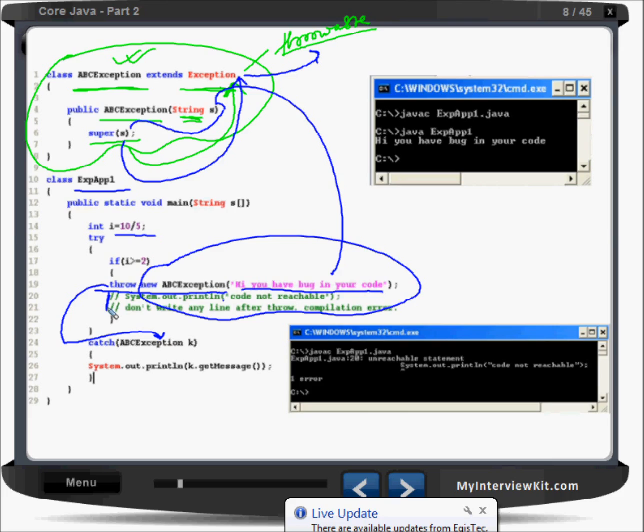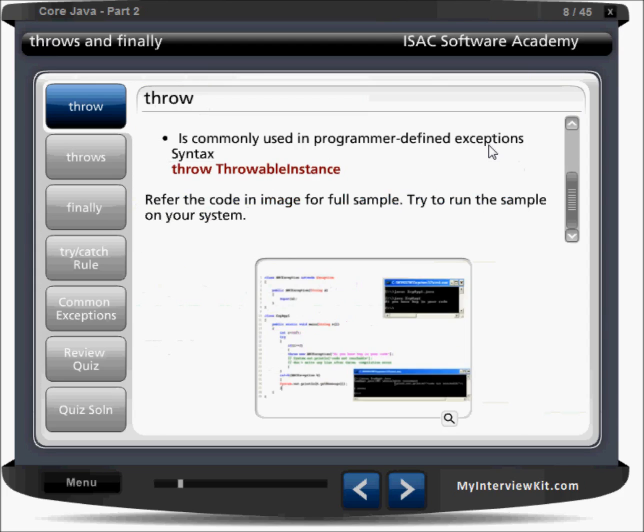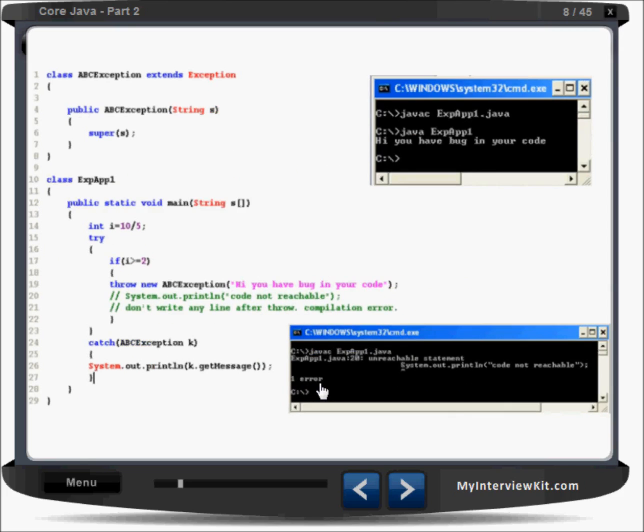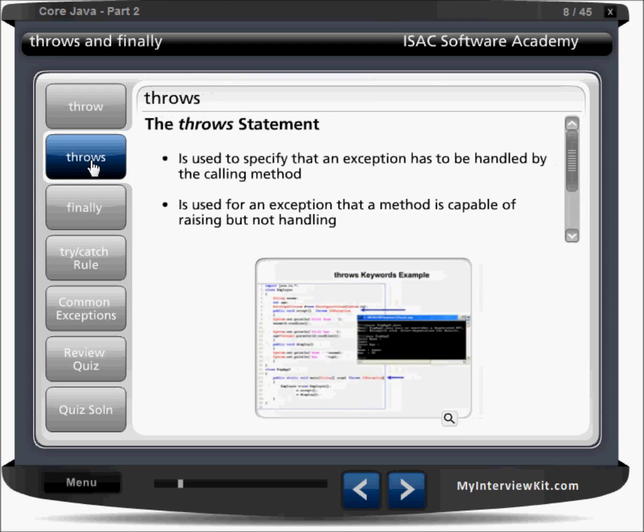So you understood how to create a user-defined exception and how to throw it. Here we are throwing manually, throw new ABCException. Once it is caught, in the catch with ABCException k, we say k.getMessage. This will give me the message: hi, you have a bug in your code. So the message comes here. You have seen this code now. Okay, next is throws.